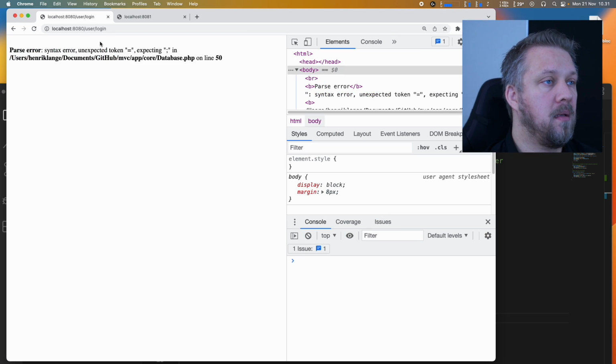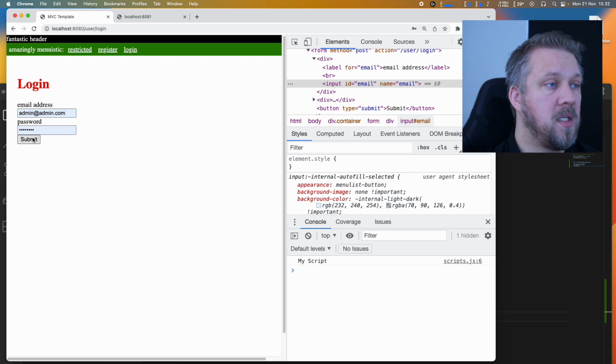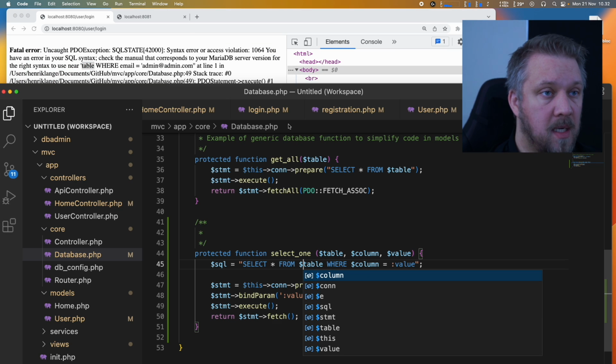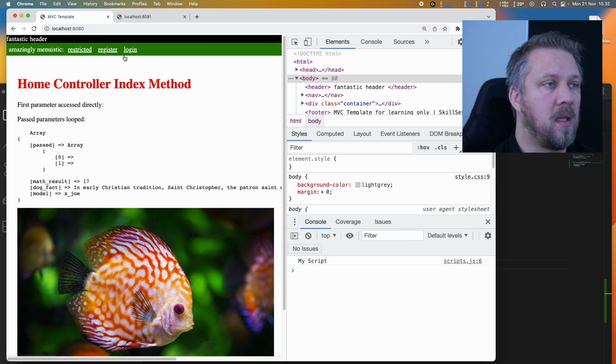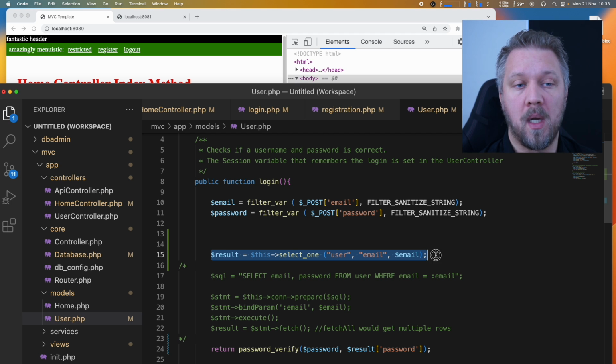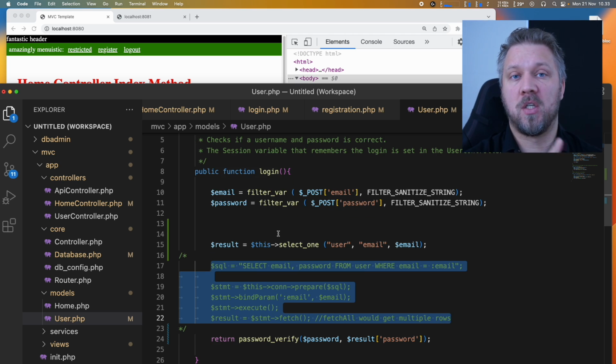So let's try and log in. Database line 50 has a problem. Oh, we don't need that equals sign, sorry. Refresh, log in, and it says table $. There we go. Hit refresh and it's gonna post it again. And you can see we can actually log in and log out now. And we could use this 1 line to replace these 5 lines of code that we have down here. And that's just for this one function.